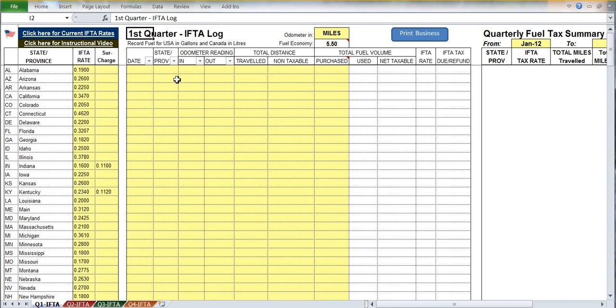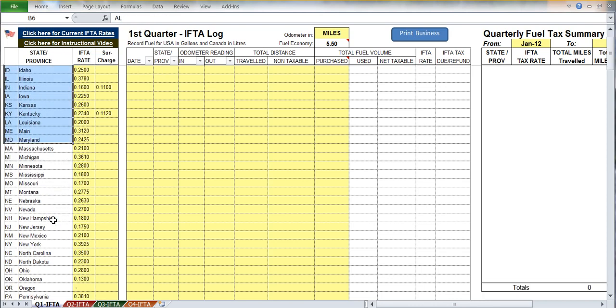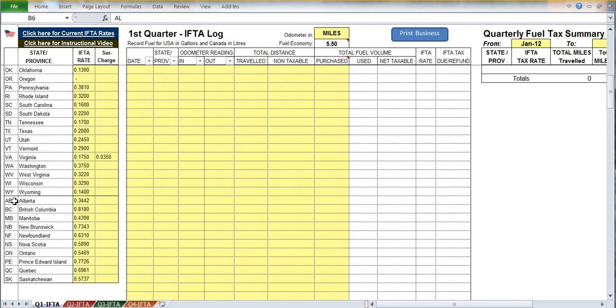At the very top left, you can see where it says click here for current IFTA rates. When you click there with your mouse, you'll go to a web page that has the rates posted. Below that, you can see all the states, plus below that we have all the Canadian provinces listed along with their abbreviations.